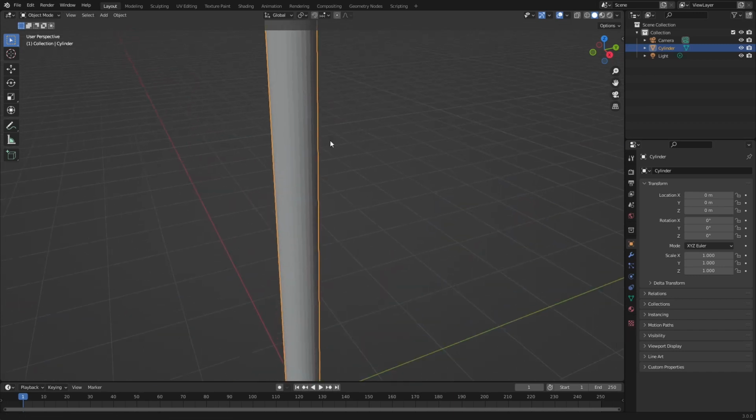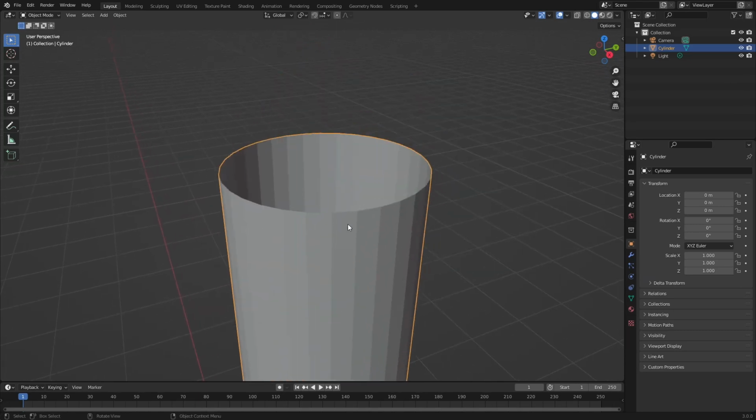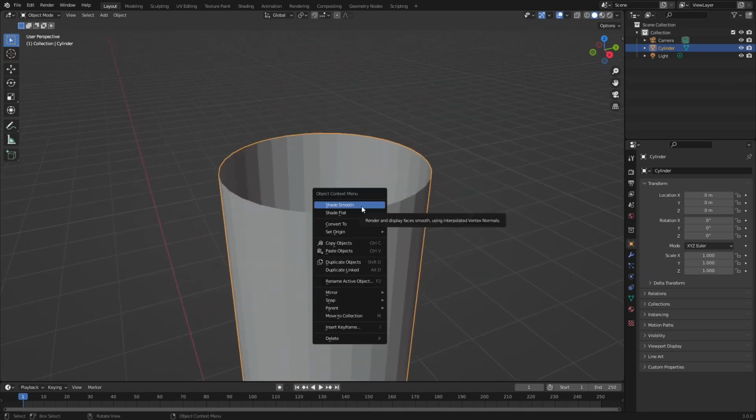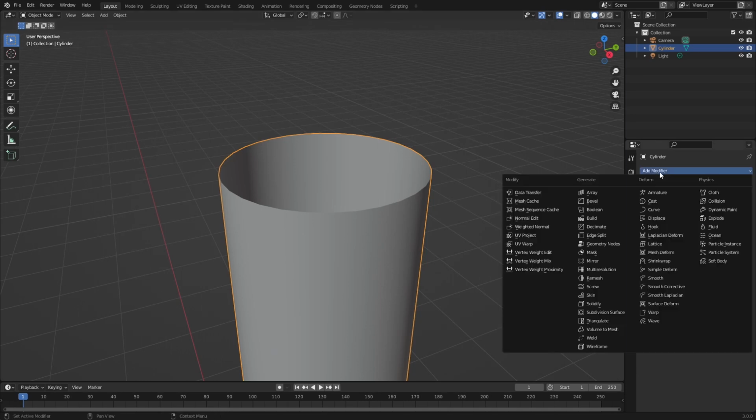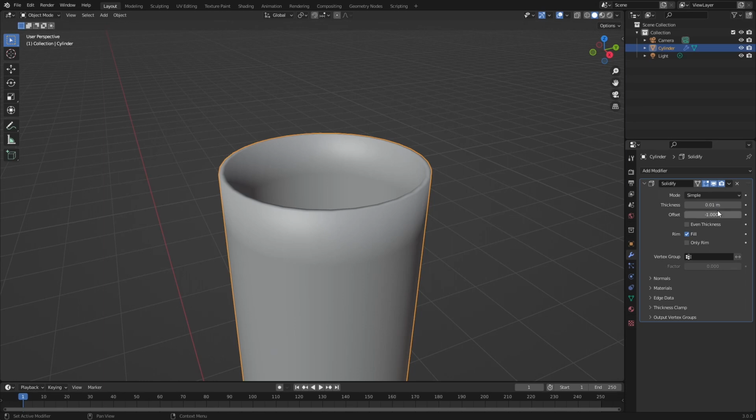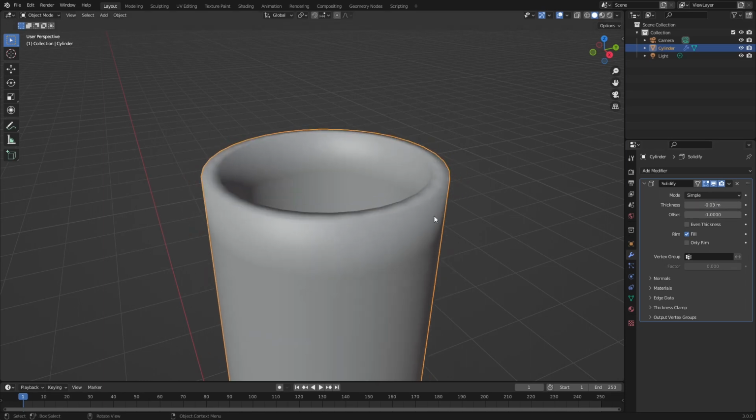Now, when we zoom in, you can see that it is quite blocky. And with the right click and shade smooth, it gets nice and smooth, but the model itself is still very thin. So we're going to add a solidify modifier. Here you can choose a thickness. And right now you can see that it doesn't matter which thickness I choose, the shading still looks a little bit odd. And that is because we use the smooth shading.